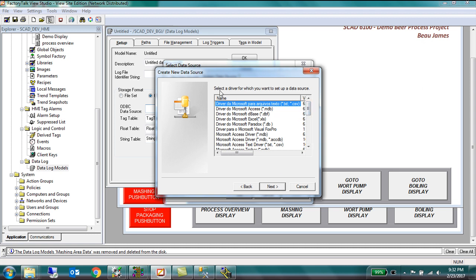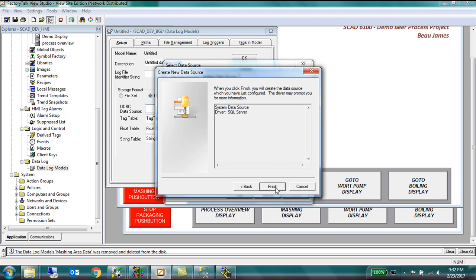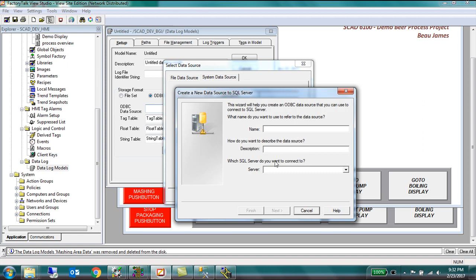You notice there are several different drivers that we could select from for our data source. We're going to select a SQL Server driver. Click on Finish. As it says, what name do you want to use to refer to the data source? This is the ODBC data source. The name that we'll come up with in this instance is, let's call it SCADA data and your initials.